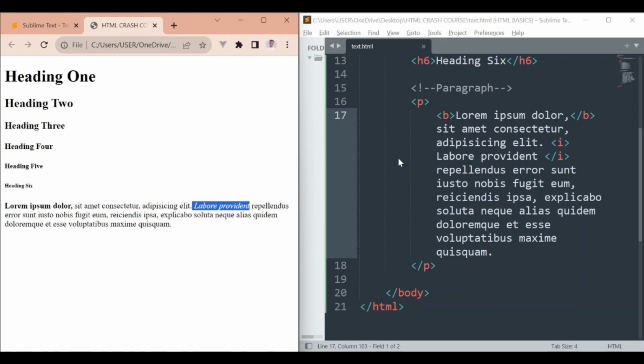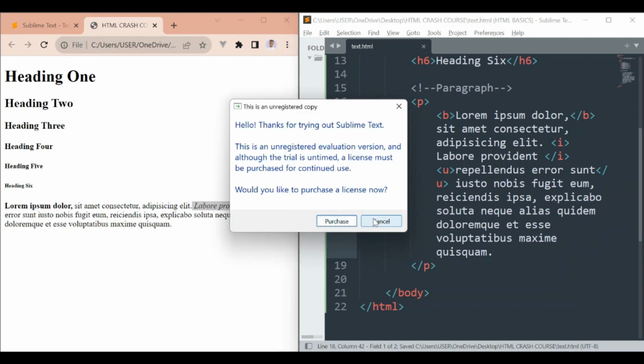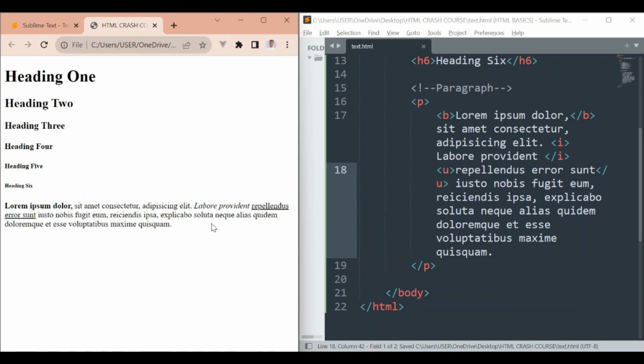So we also have the U tag, which is used for underlining text. I'll just come over here and say U, then I'll come over here and close it. So if I save and reload, you see this part of the text is now underlined.